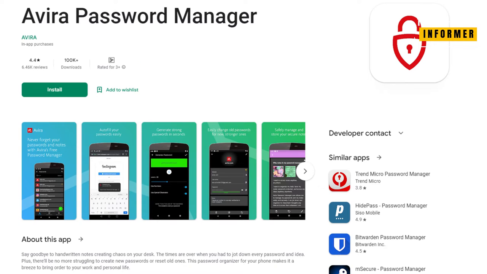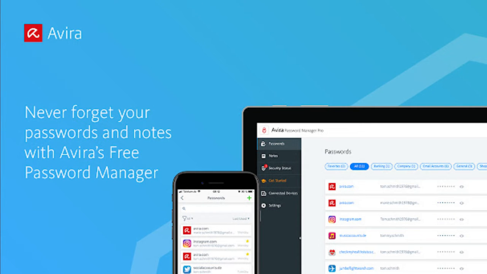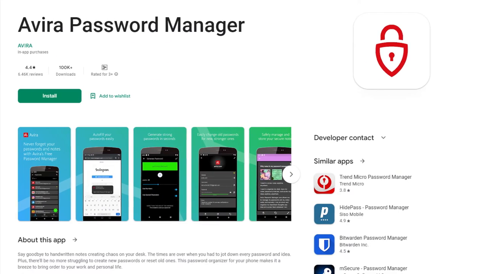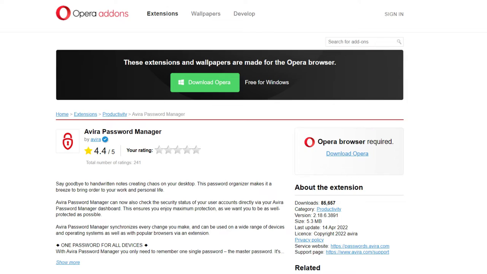Avira Password Manager has dedicated apps for both Android and iOS platforms. It does not have a proper desktop client. Avira Password Manager is available for Android, iOS, Chrome, Firefox, Edge, and Opera browsers.